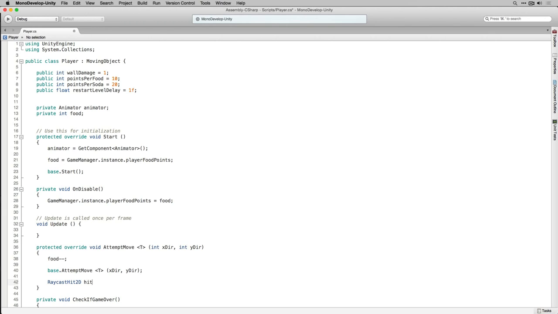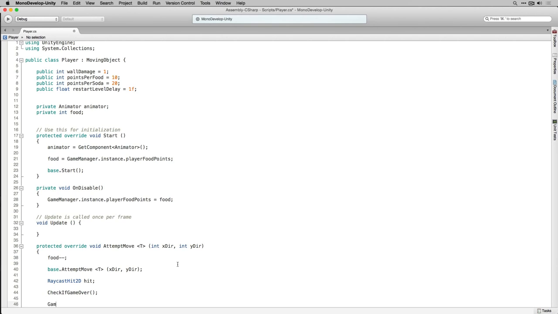Next, we're going to declare a RaycastHit2D called hit, which is going to allow us to reference the result of the linecast done in Move. Since the player has lost food points by moving, we're going to call the CheckIfGameOver function to check if the game has ended. Finally, we're going to set our player's turn variable in the GameManager to false to say that the player's turn has ended.